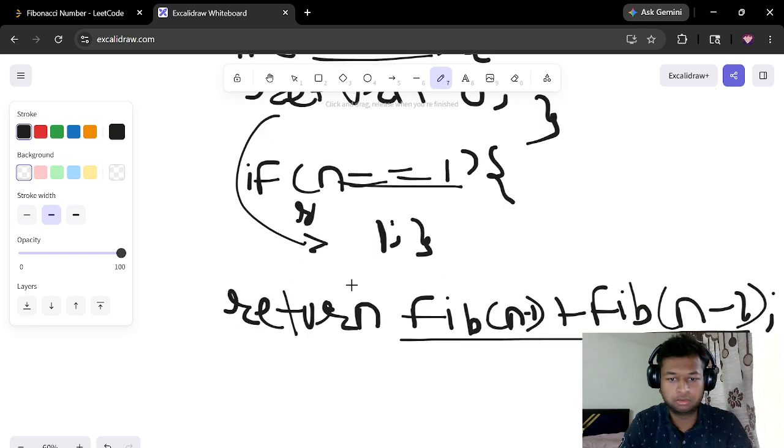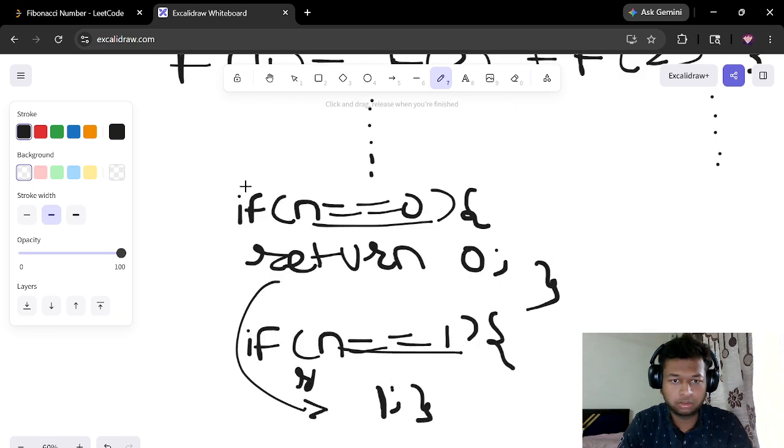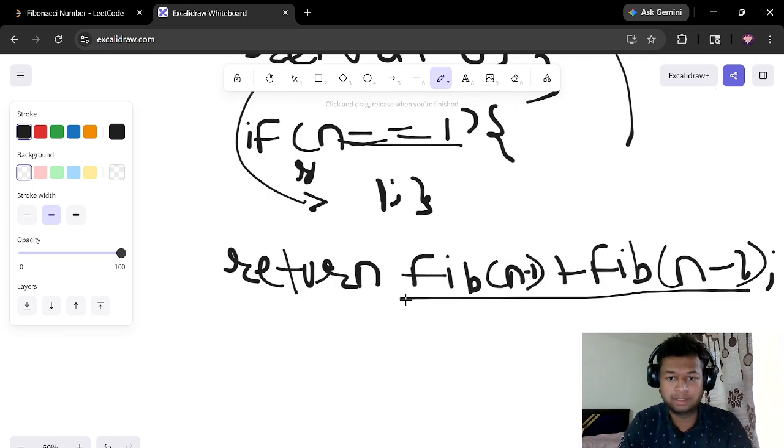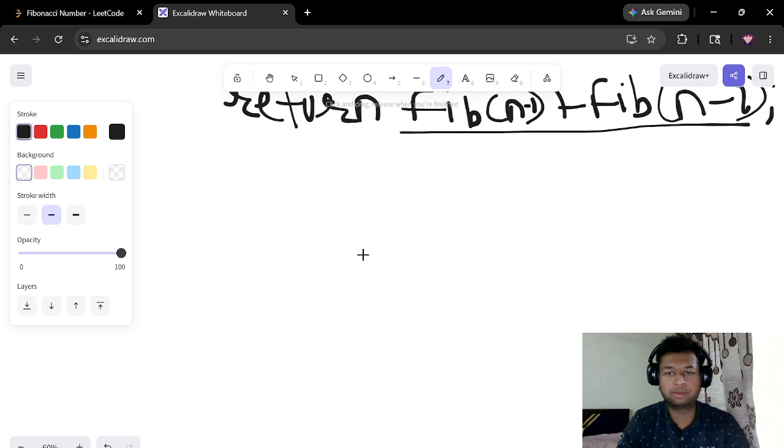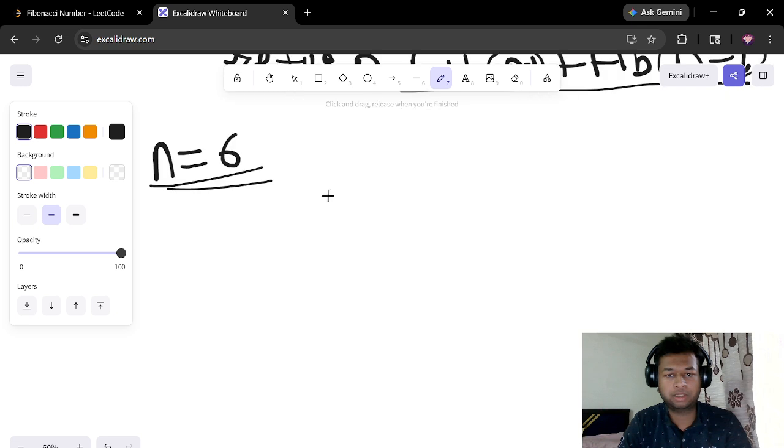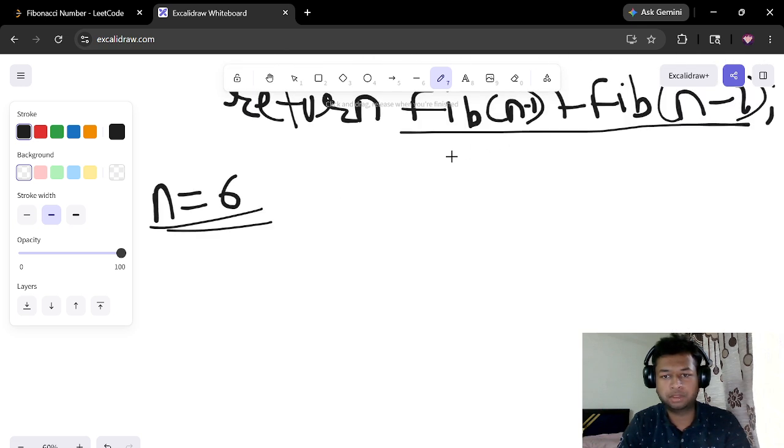After n is 1 or 0, this whole code will completely finish and the output will be given. So let's take an example. I am taking n equals 6. For n equals 6, we know that it will calculate this.